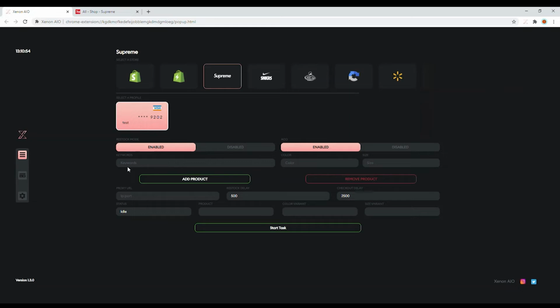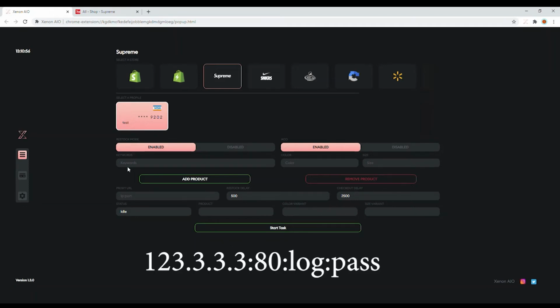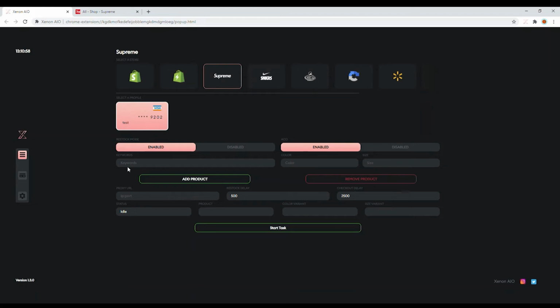First, enter all the data on the tasks. Then enter the proxy in such format in this field. If you have free proxies, then proxy IP, proxy port. If you have a personal proxy, then type in this format: proxy IP, proxy port, username, password. Next, set all the other parameters for the task, and when everything is entered, click the Start Task button.